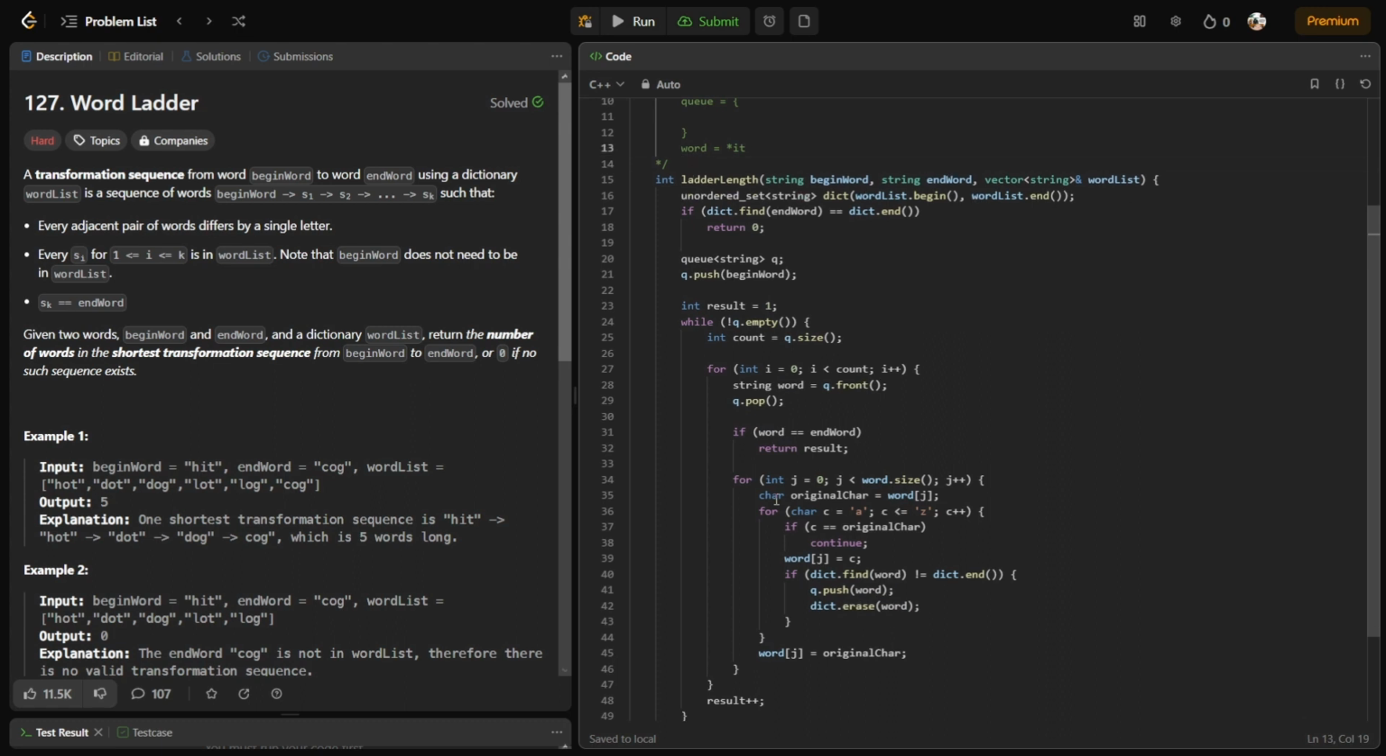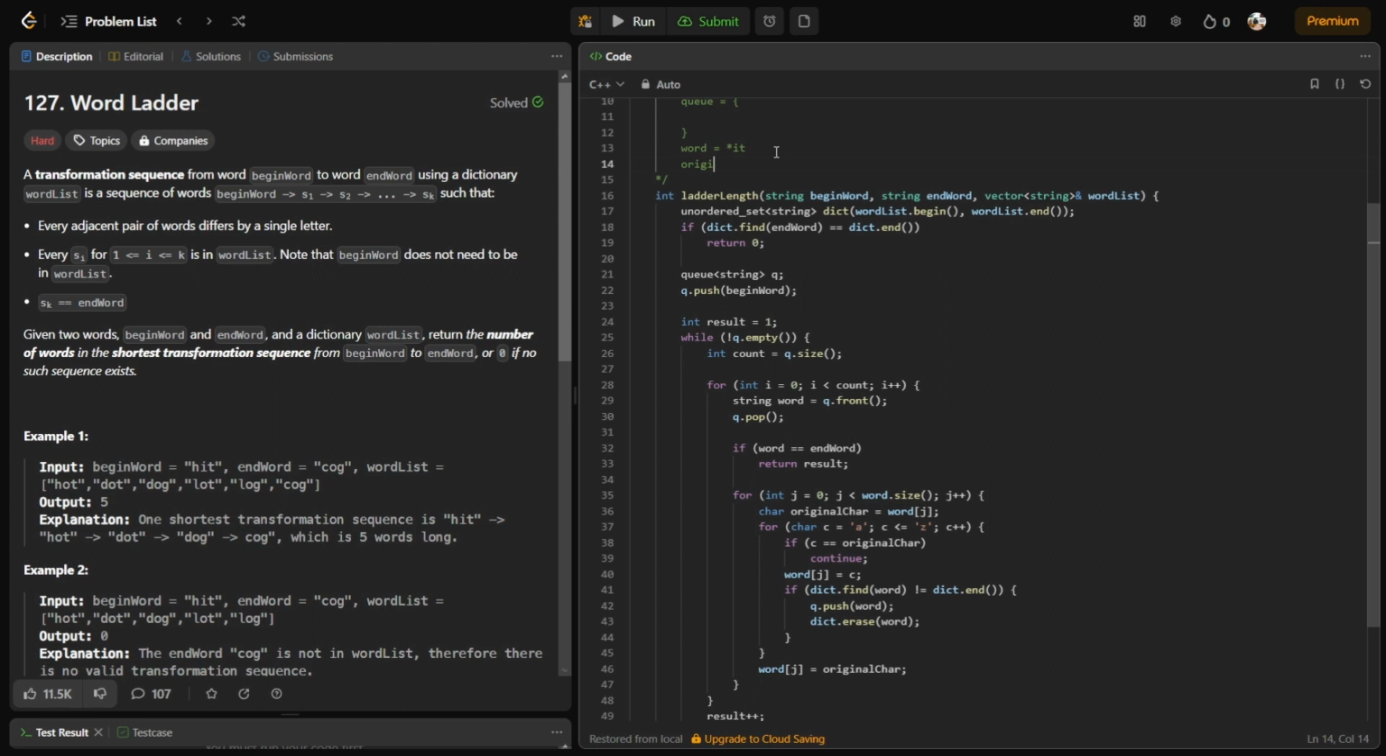So we save the original. I won't save it. Actually, I will. Let's say the original character in this case is H, right? Since C is not equal to our original character, we're good on that. And you basically try out from A to Z, right?